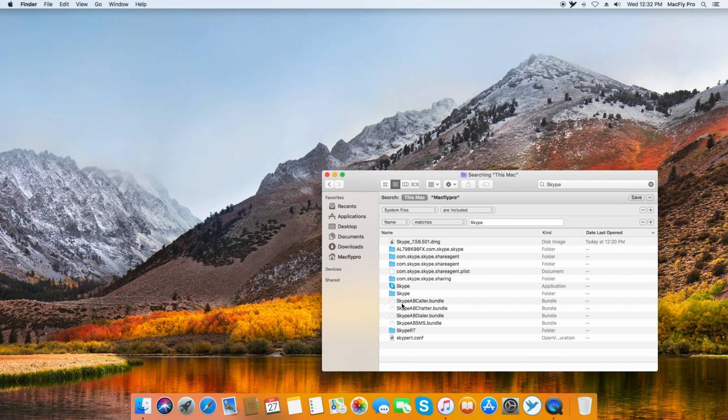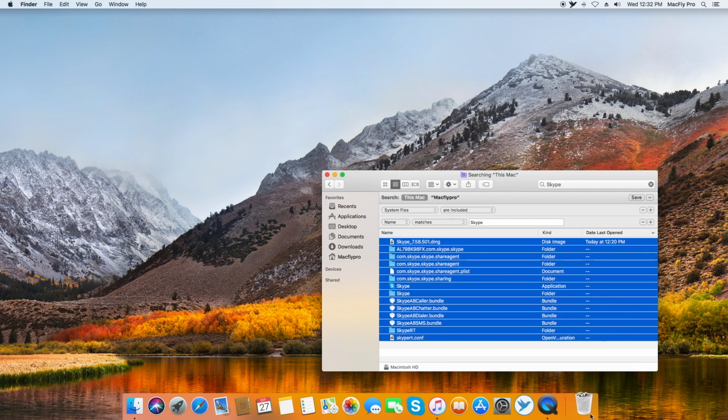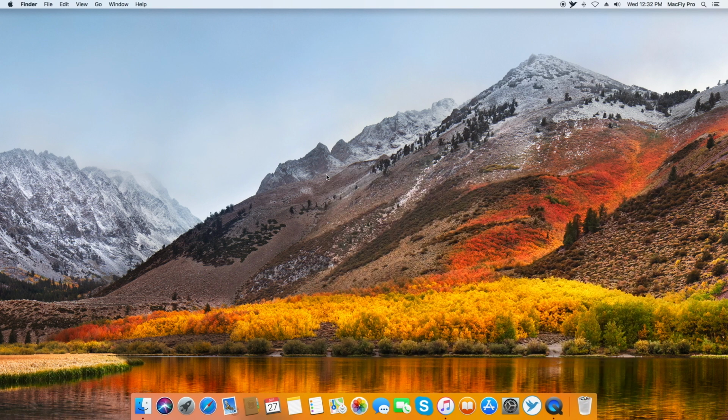Check the list to make sure that nothing odd is on there. Then select everything by hitting Command plus A and move it to Trash. Finally, to fully uninstall the app, hit Empty Trash.